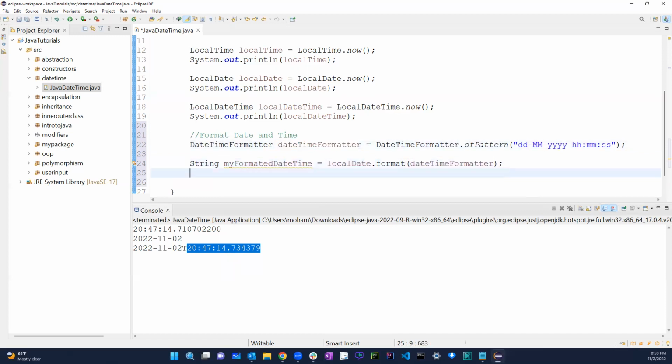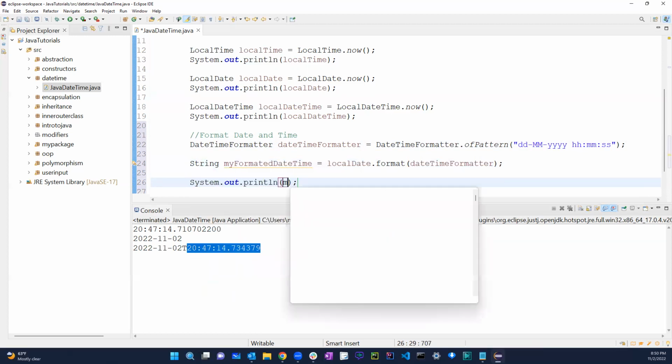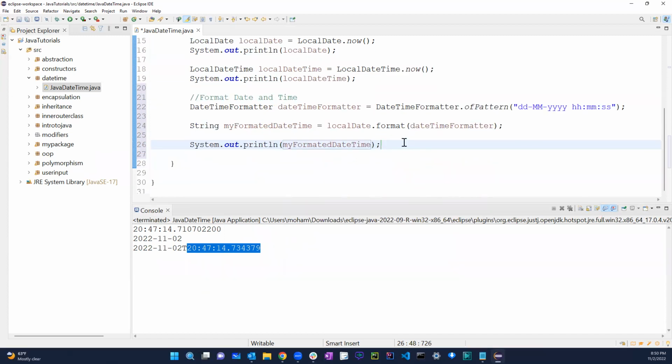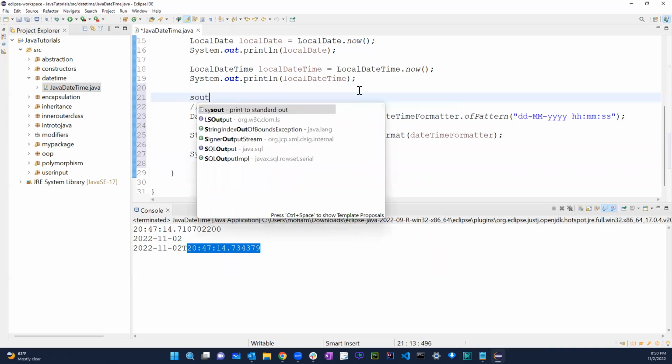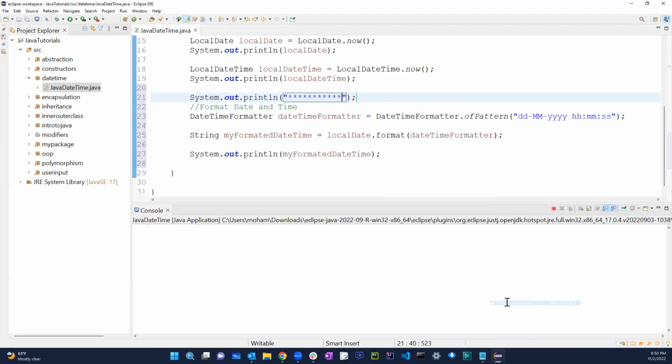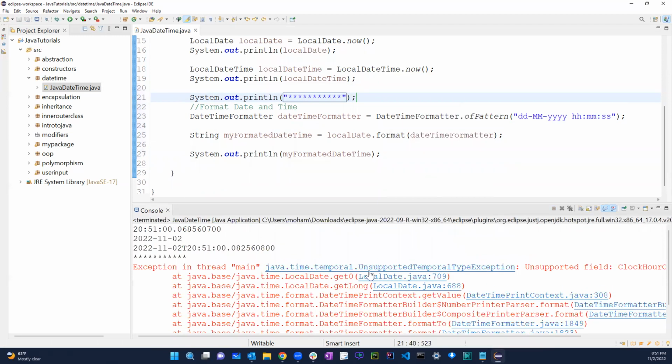So that's that. Now let's print it out and see if we actually have this thing solved. My date time, my formatted date time. Okay, yep. Let's go ahead and see if that actually worked. So let me actually put a couple of lines over here. Let me actually put a couple of things over here so you guys will see the difference. Run. Oops. There's an error.